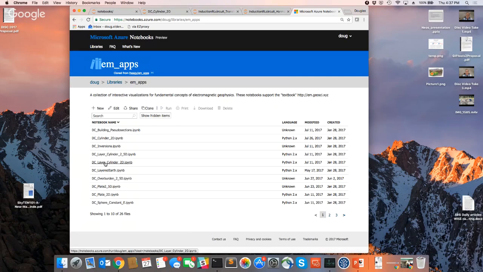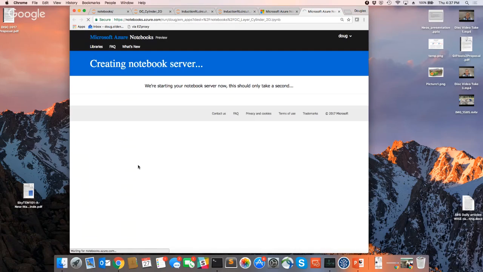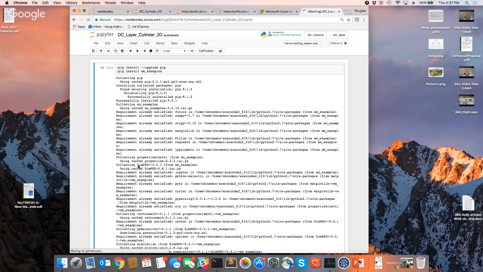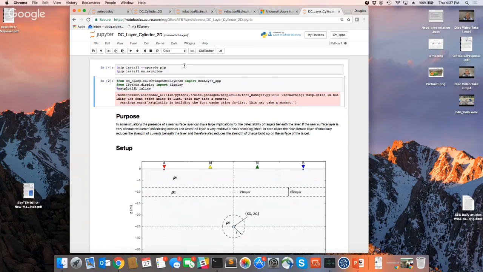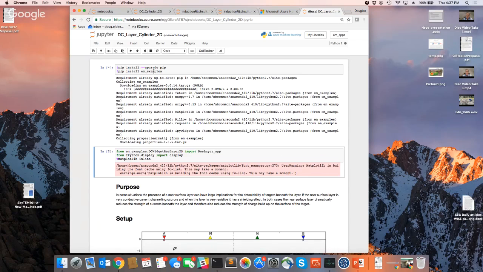The one we were looking at early on is the DC layer with the cylinder. What's actually happening when launching this is that we've spun up a computer somewhere that Microsoft is graciously giving us, and then we install the packages that we need that have been developed to run these apps. That's all that's happening here.